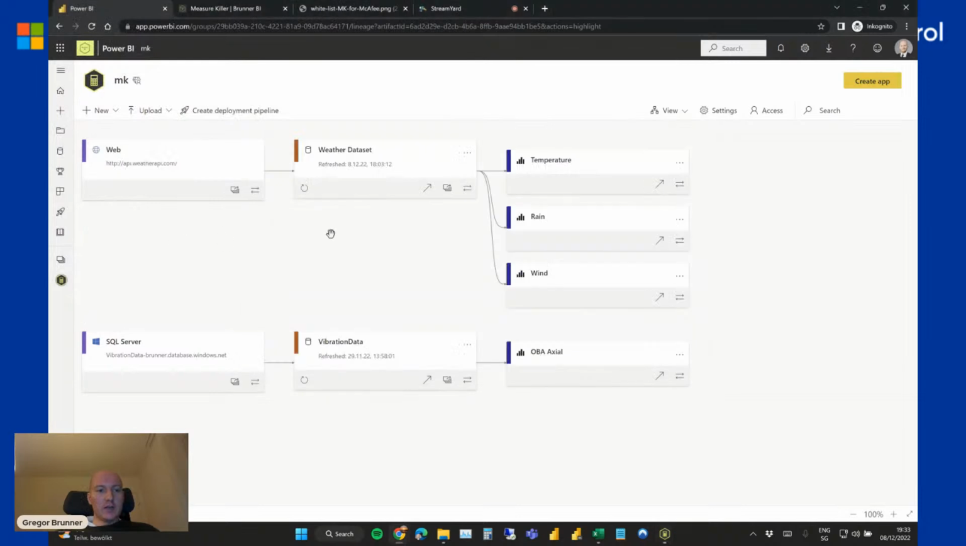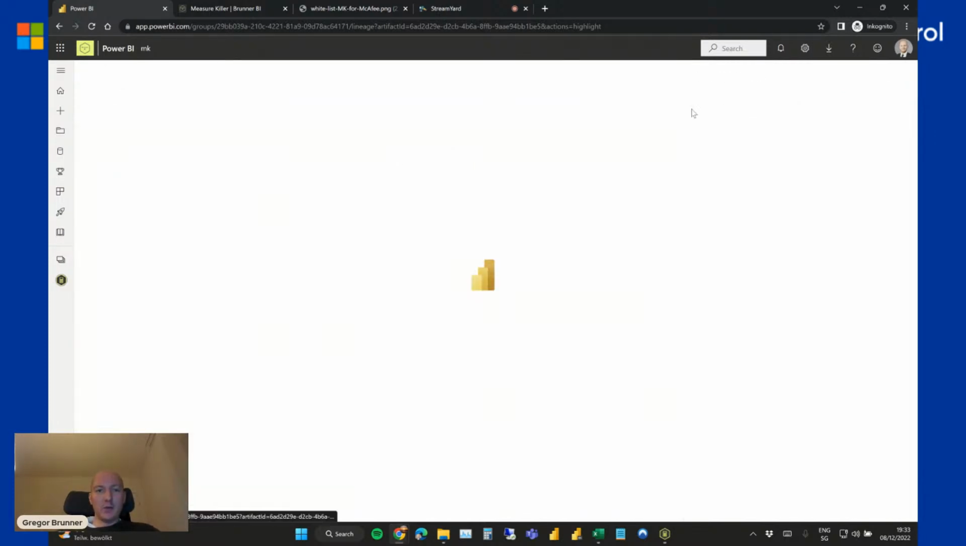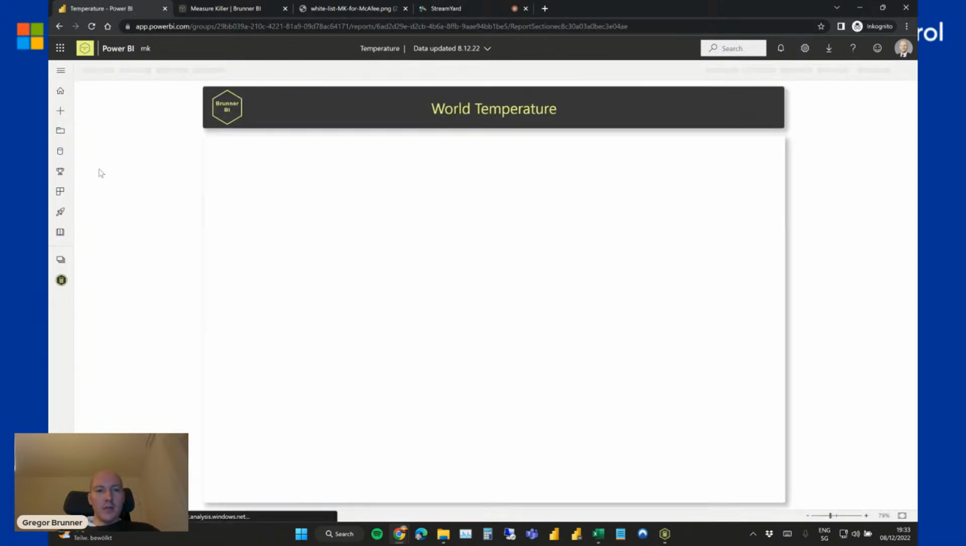Maybe also let's take a look at what we're even dealing with here. So here we have a data set that has kind of weather data, and those reports are actually kind of cool because we have a huge map.